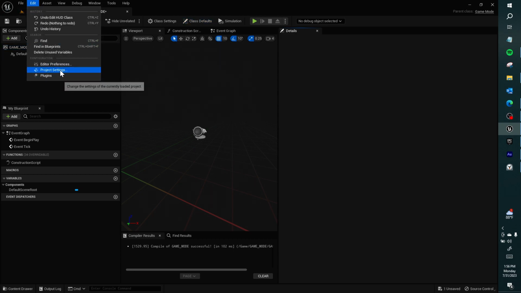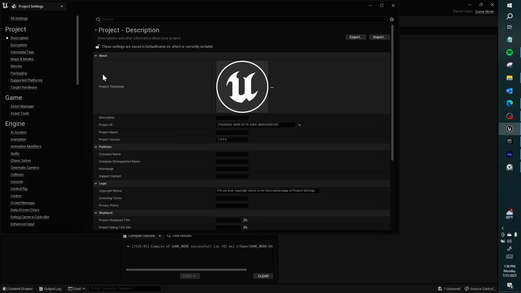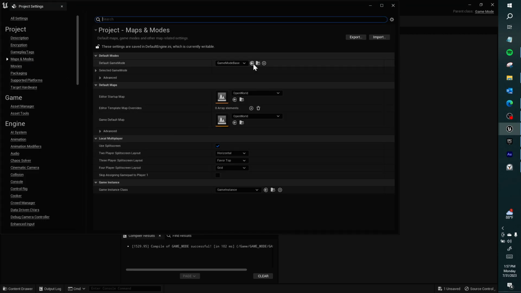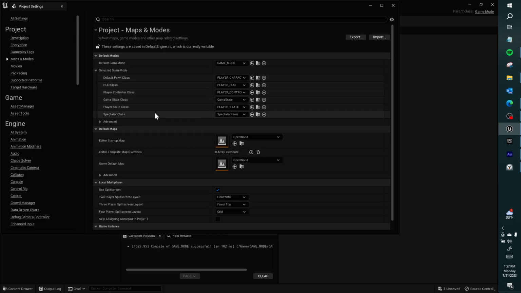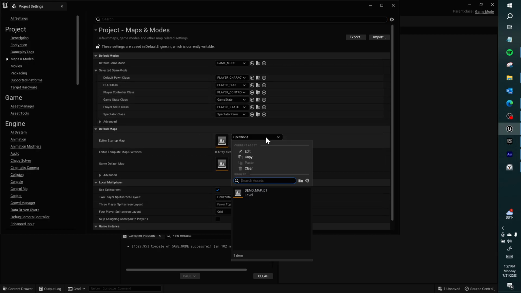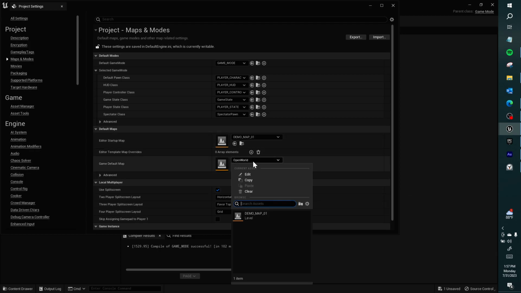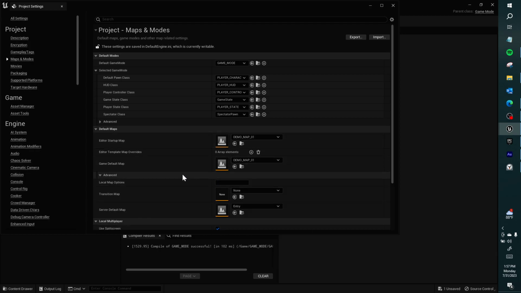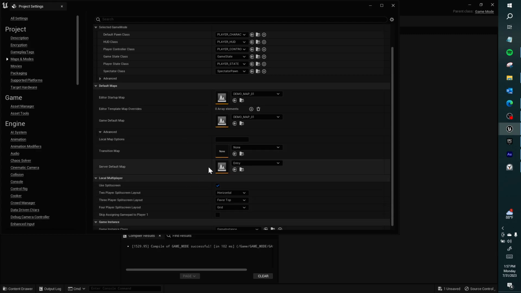And up in the project settings, we can set a default game mode in case we don't set it in each map. You set game mode, and this is already set. We already set this. Editor startup map, I want it to be demo map 01. Game default map, I want it to be demo map 01. These we won't be using.